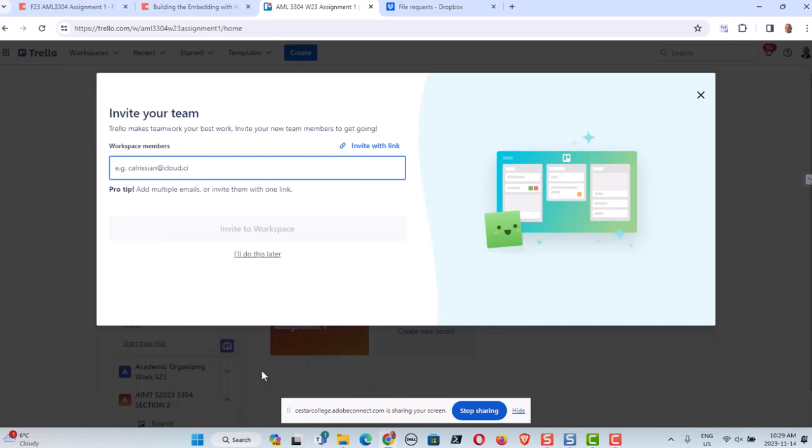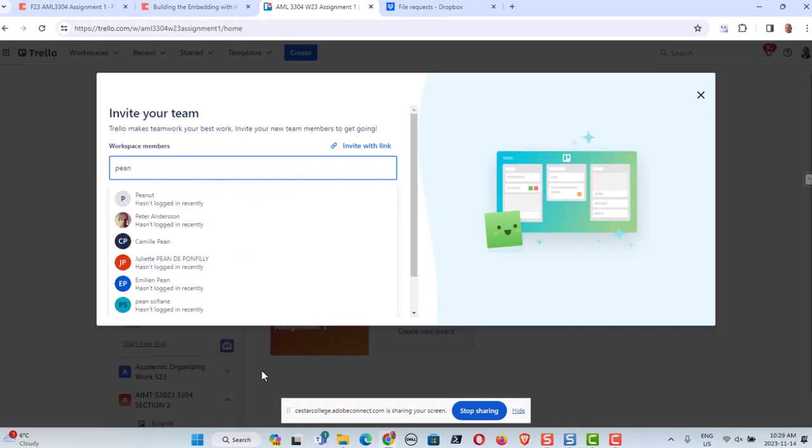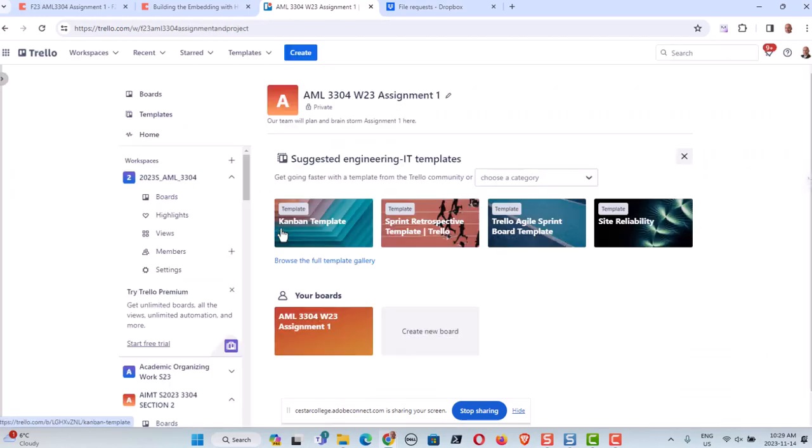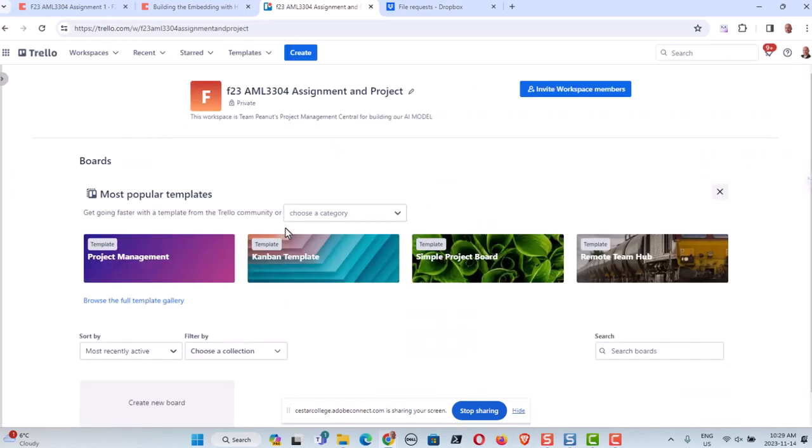Workspace members, just to demonstrate how you do add members, you have to add them by their email, which they are on Trello. And I always tell my students, log on to Trello with your personal email, because after you graduate, college email goes away, but you might have stuff there you want to keep accessing. So I'll add Peanut. You're going to be adding your team members over there. Or you can also click on Invite with Link. So again, appoint one team member to be the librarian and do that for the team.